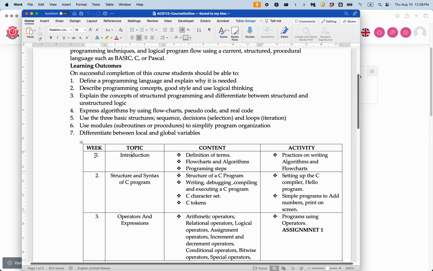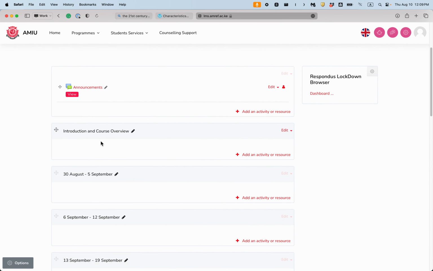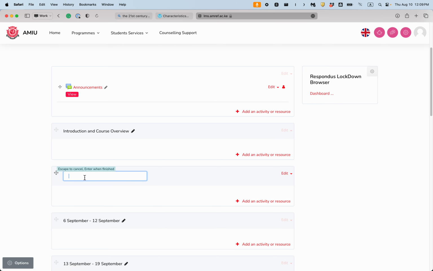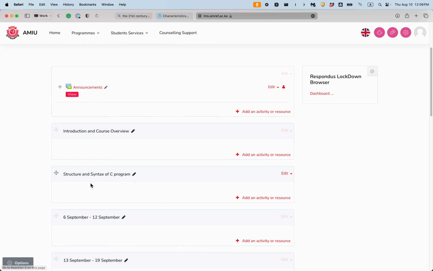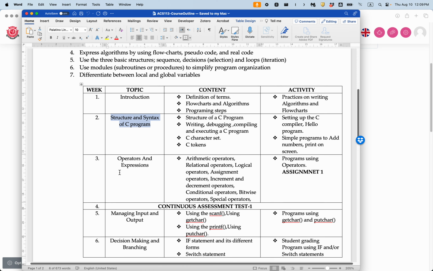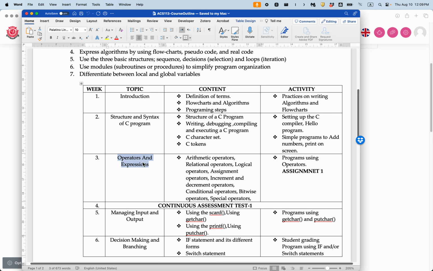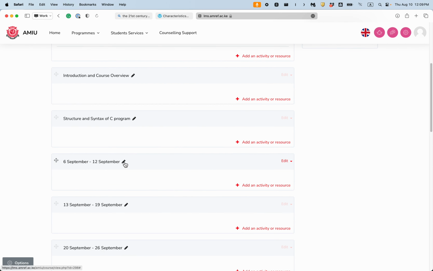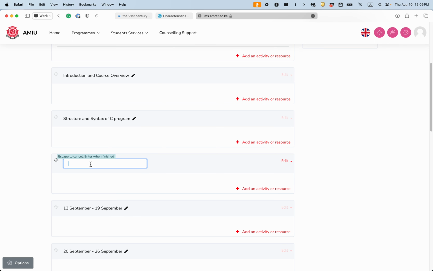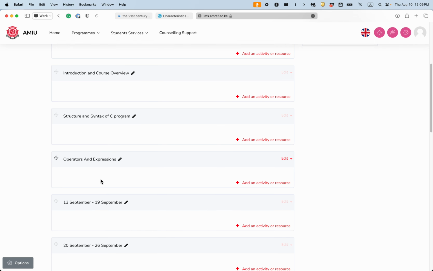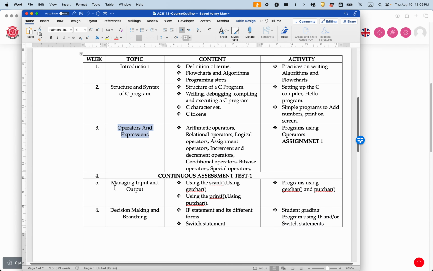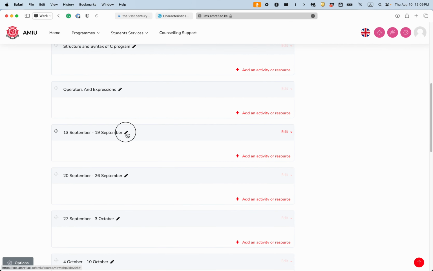Next up is structure and syntax of C program as a topic. I'll copy that and then I'll go back on this pen, click to edit, and then just paste inside and enter. Next up, I'll go back again to my next topic, which is operators and expressions. Copy, then go back to my LMS, click on this pen, change from dates or weeks, and paste your topic. I'll do the same for each and every one of these. Even when there is a CAT, I'll indicate the CAT, a continuous assessment test 1, if that is what I want to do that week alone. I'll rename it instead of the topic and paste it there. Enter. All right.